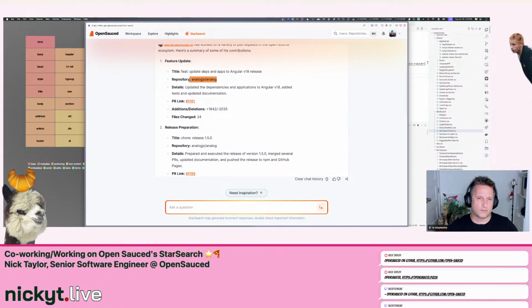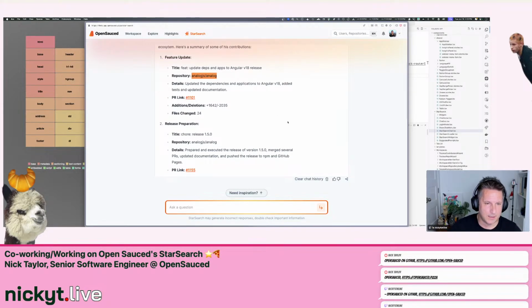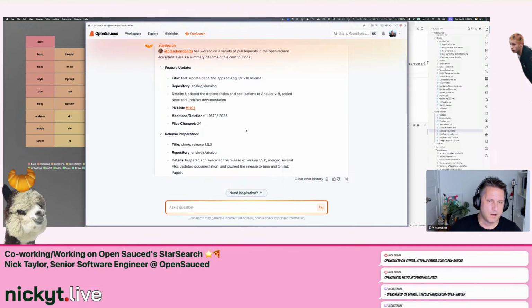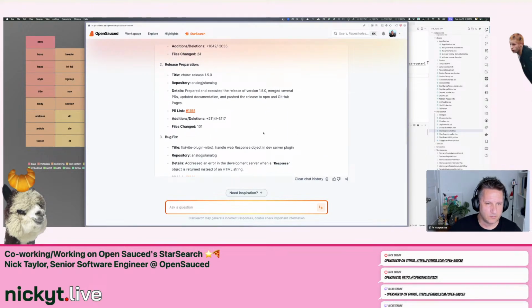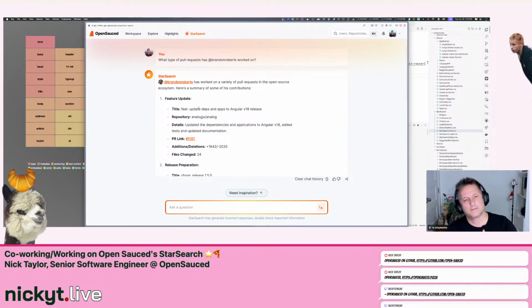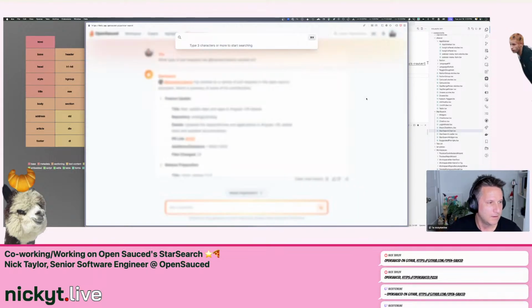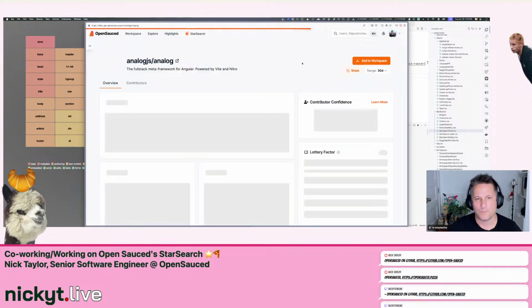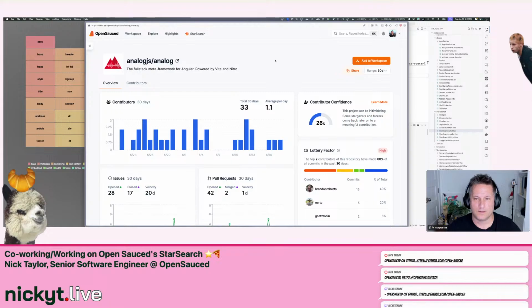So Brandon works on analog.js, if you haven't heard of that. And so there's a PR there with some information like how many additions, deletions, a bit of context of things. So he did a release recently and so on and so on. So let's do a little tour of the app, I guess. Like I said, Brandon works on analog.js. I think anybody who's in the Angular ecosystem probably knows that. But if you don't, Brandon Roberts has created a project called Analog. It's a meta framework for Angular. And so we can see this load up here.